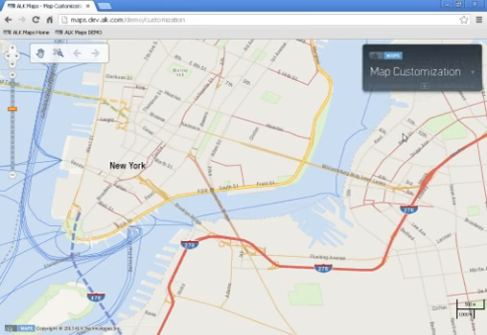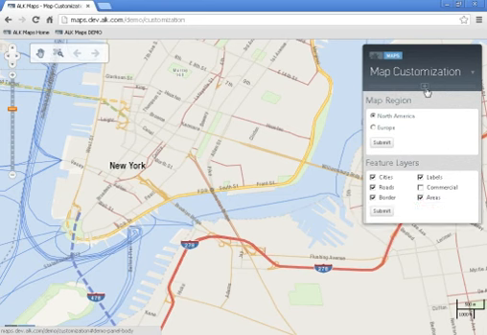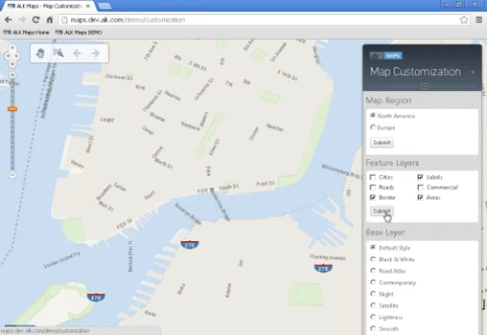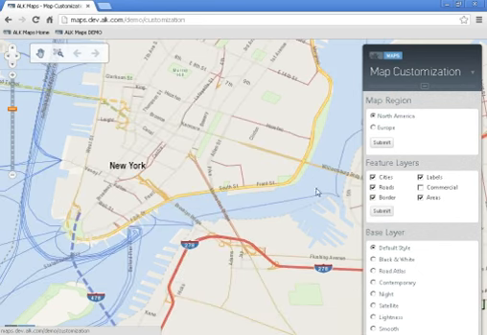ALK Maps features different map styles and feature overlays. You can turn any map layers or features on and off. So I'm going to check cities and roads, and you can see that they were removed from the map. So basically you can display as much or as little on the map that you want to see. And then we have a number of different map styles that you can choose from.